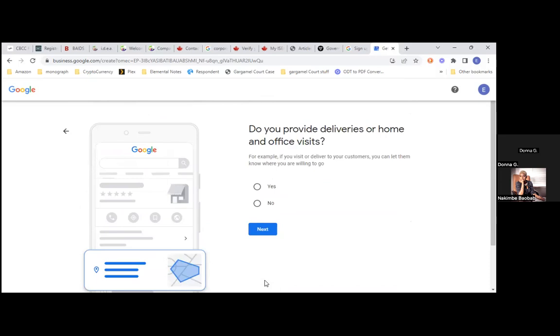Do you provide deliveries? So you can say no. Do you visit or deliver to them? Do you provide deliveries or home and office visits? Do you go to people's homes, Donna? Sometimes, most of the time I'll use Canada Post, but if I'm going to be in an area or there's a lot of deliveries in one area, usually I'll just drive. Okay, I would put yes.